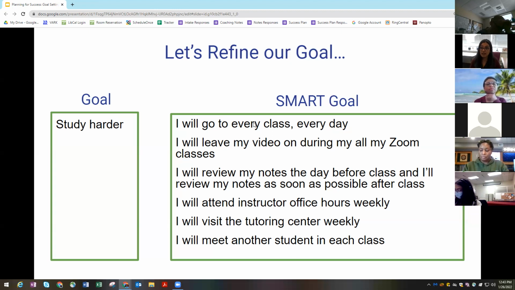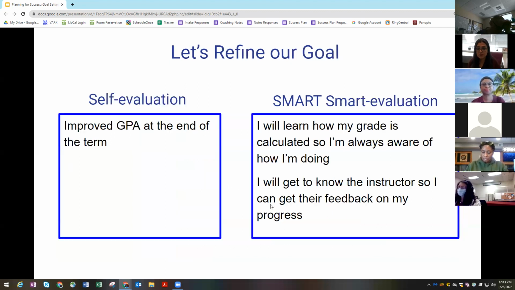Yes. And that would give you the balance that you're going to need to continue to be successful. And you also led us into the next slide. Sure. So when we say self-evaluation, how are we going to check to see that we've met our goal? I will learn how my grade is calculated so that I'm always aware of how I'm doing.